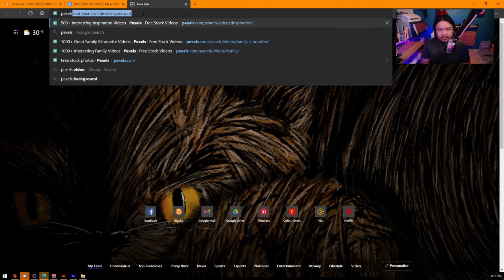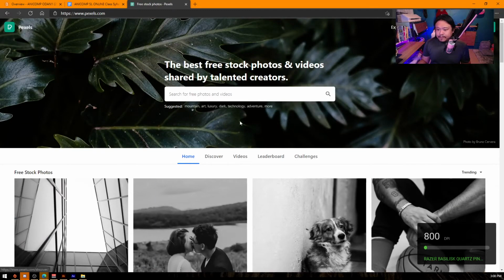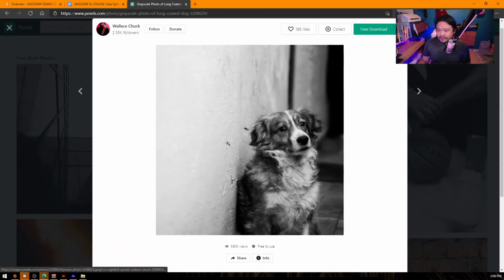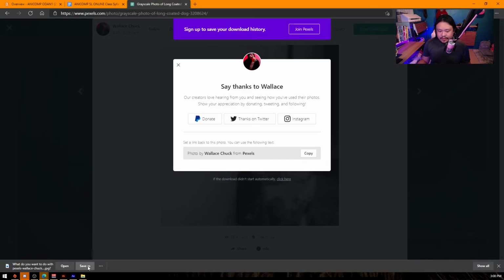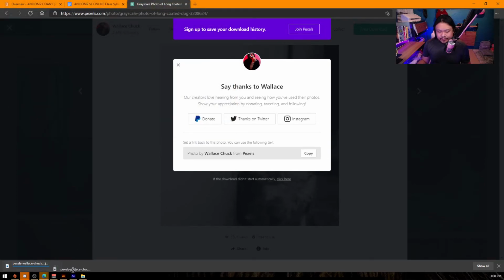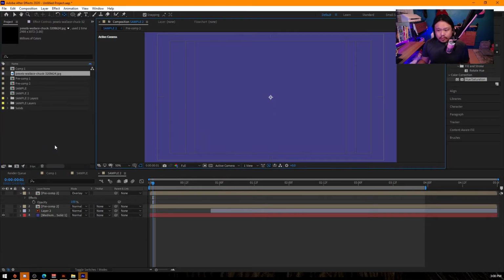Hindi ko maalala. Pixels ba yun? Oh, it's Pixels. Tama. Okay. So, no, Shutterstock is paid. Doon tayo sa free. Ito, free stock photos. Yan. Dogo. Save as. Downloads na lang. There. Wait, naghang yung aking computer. Ayun, there you go. Okay.